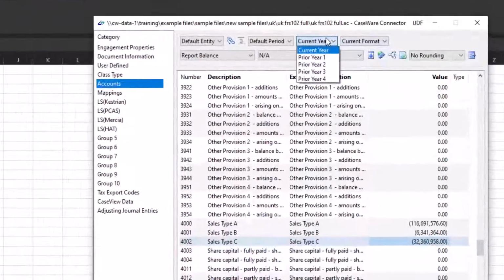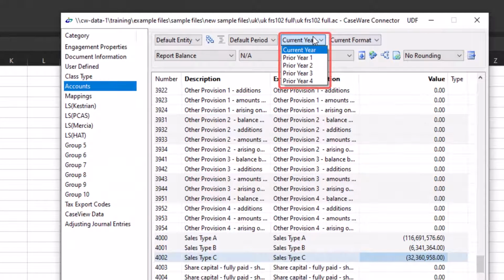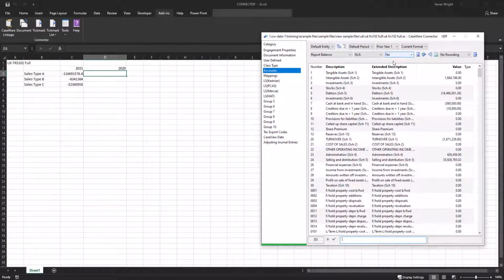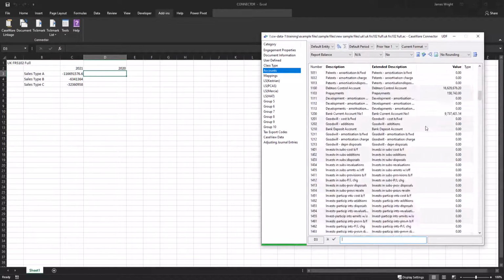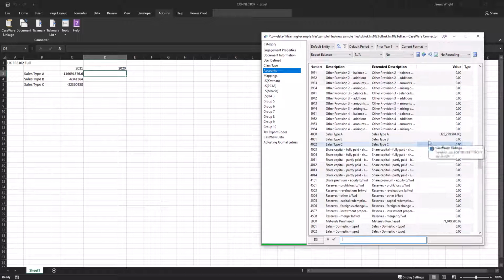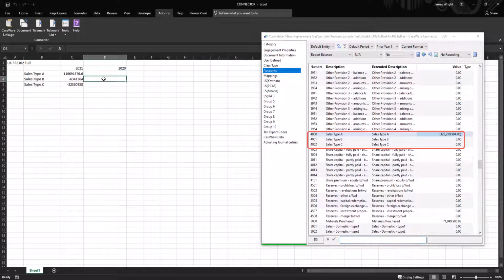For tip 2, you may have noticed that we couldn't see our prior year figures on the previous entry. To do this, simply click the drop down at the top of the screen and select prior year. If we then scroll down to our sales type, we'll be able to see the prior year amounts. And in doing so the exact same way as before, selecting them and confirming to input the amounts.